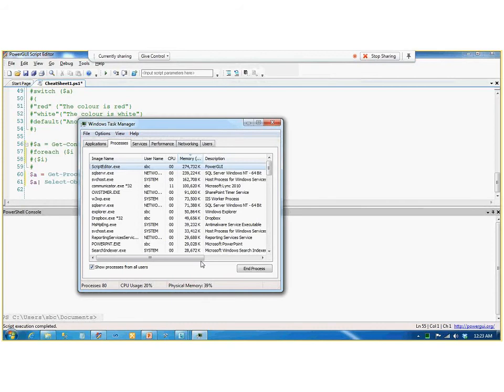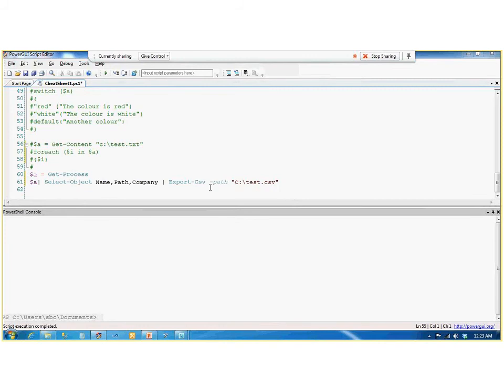There are a lot of other tools out there, Windows system tools and plenty more. But these two lines of PowerShell basically will get all the processes. You'll get the name, path, company, and you'll export it into a CSV file. By the way, PowerShell can write to CSV files, text files, even XML. So in this example, we're just going to write to a CSV file.